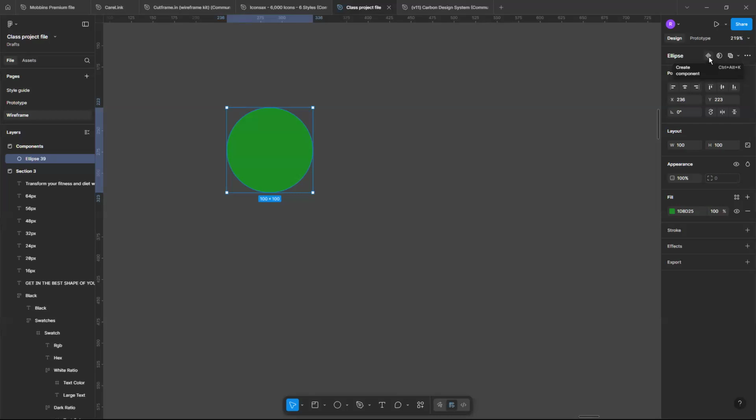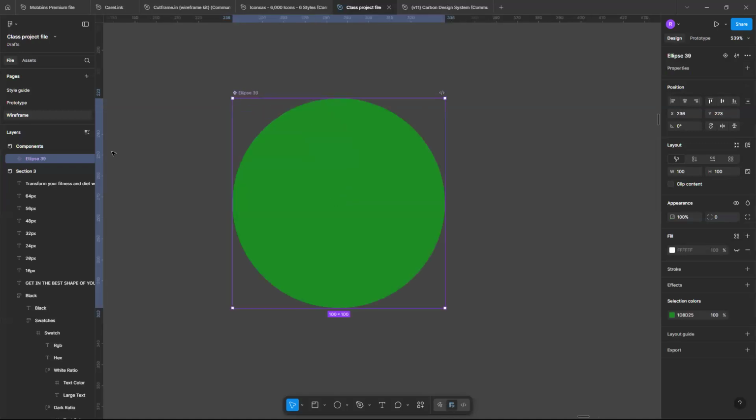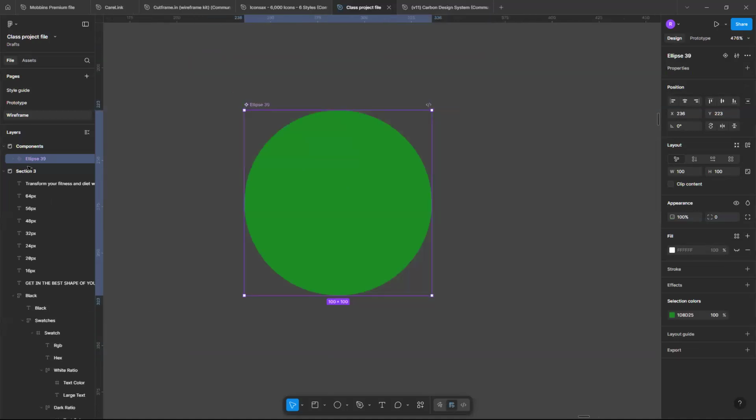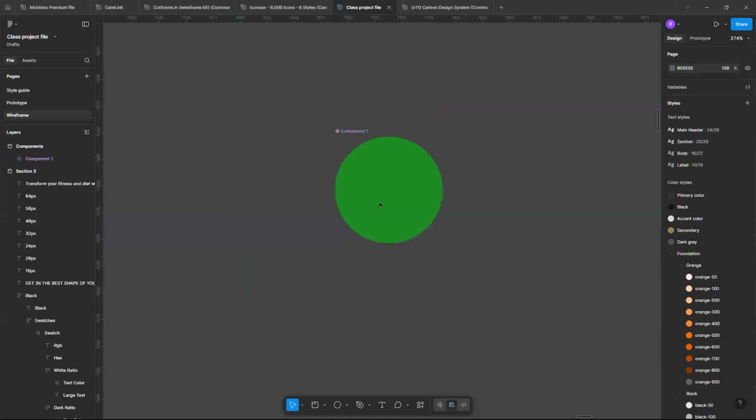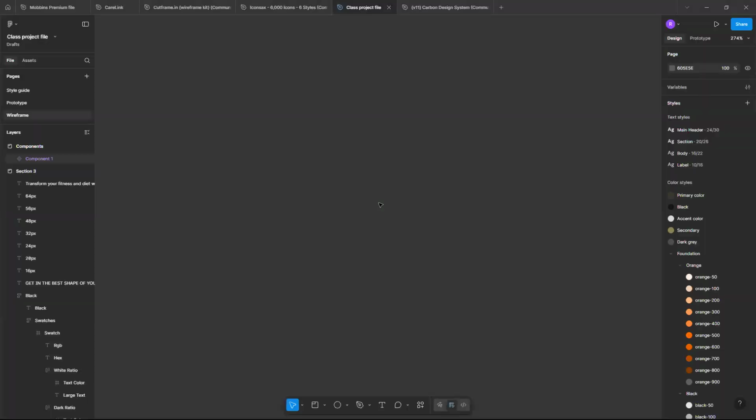So let's see. I guess I made a component out of this, right? So I click on this. It's now a component. And usually when something is a component, the color changes to purple. Right. So even if you go to the layers panel, you're going to see the ellipse 39 purple. The color is purple. I'm going to change this to component one. Right. So this is just a simple circle and a simple component. Right.